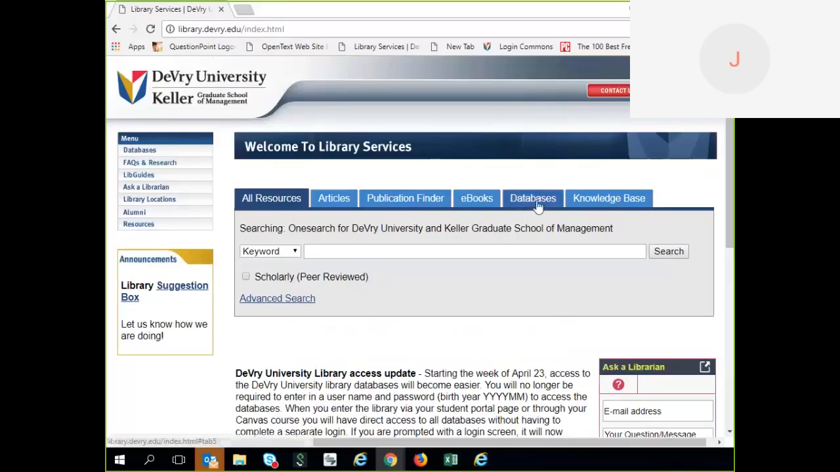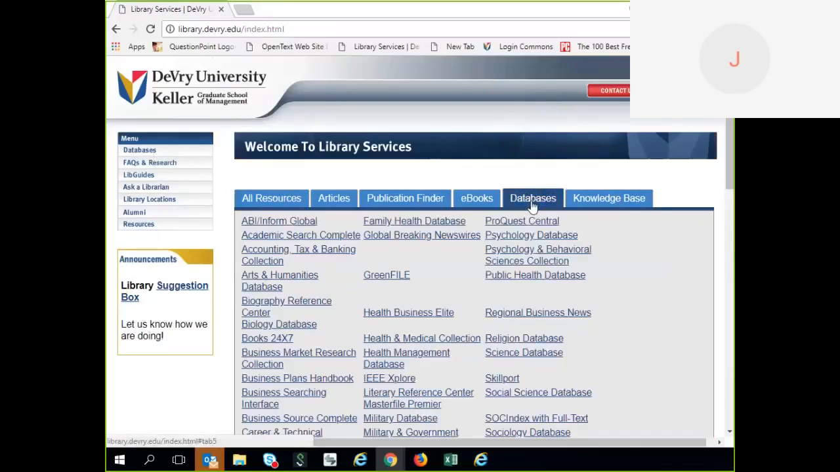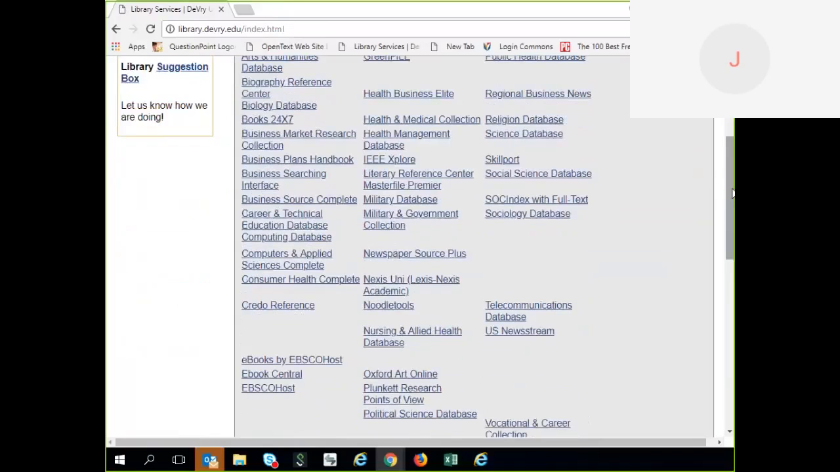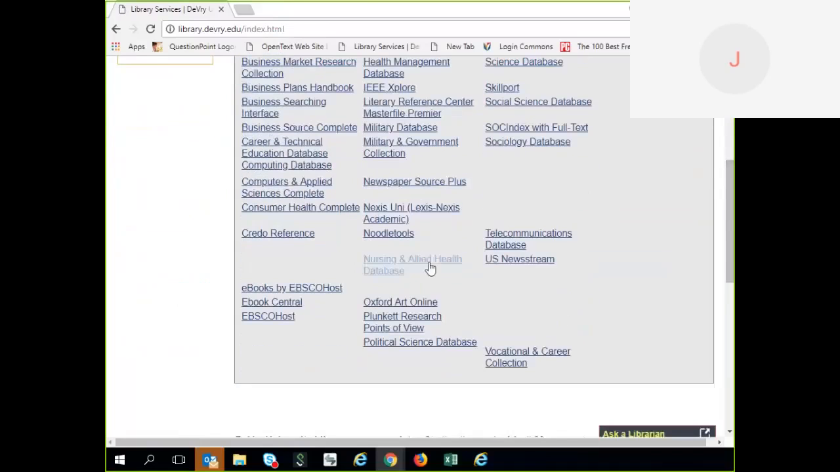For now, there are two ways to get where we want to go on this page, which I think is confusing. The quick and easy way is to click on this Databases tab. Noodle Tools is not technically a database. It is more of a utility, I guess you would say. But we didn't know where else to put it, so we put it there under the database list.